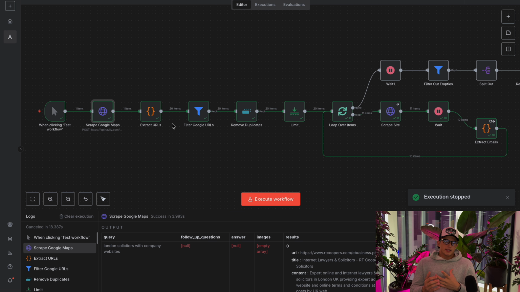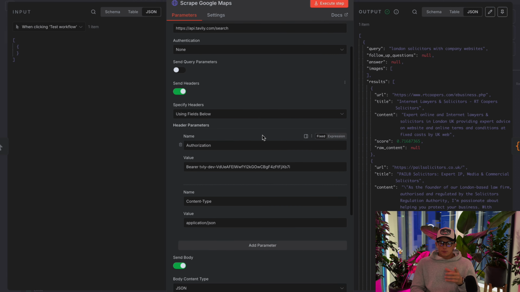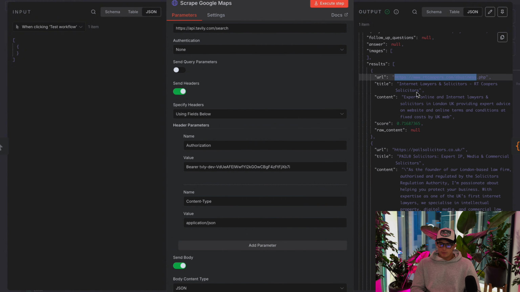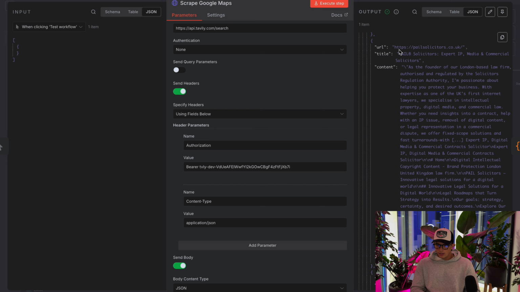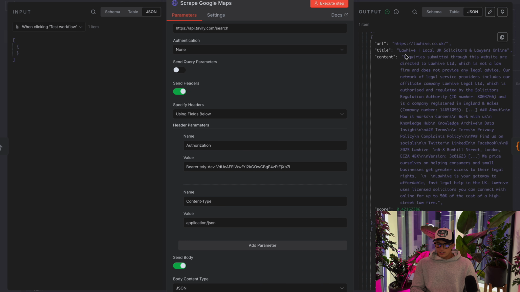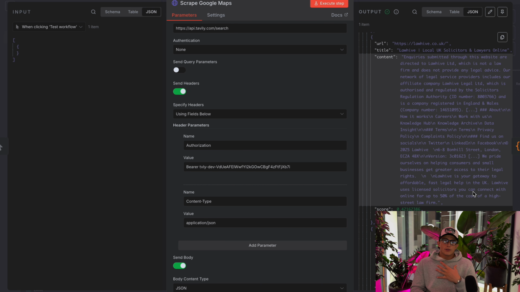I've just paused mid-execution so we can go through and have a look at how it works. I'm going to blur out my API token, but as you can see, we put London solicitors with company websites. It then called on Tavily, which created a search and then returns loads of different URLs for different company websites. All this content is stuff that we're not after. We just want the company URLs in this step.